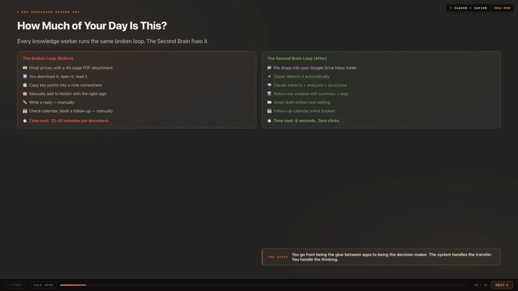Before we build anything, here is why this matters. Every knowledge worker runs the same broken loop. An email arrives with a 40-page PDF. You download it, read it, copy highlights into a note, tag Notion manually, write a reply, and book a follow-up on your calendar. That is 25 to 40 minutes per document, every day.